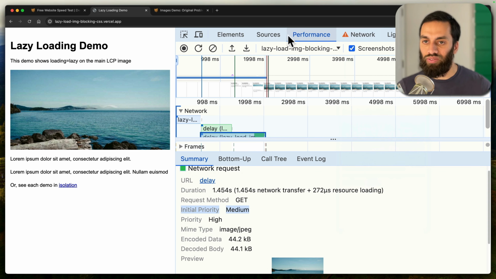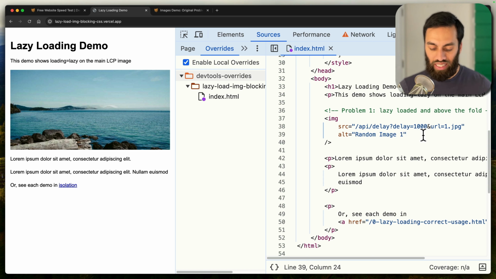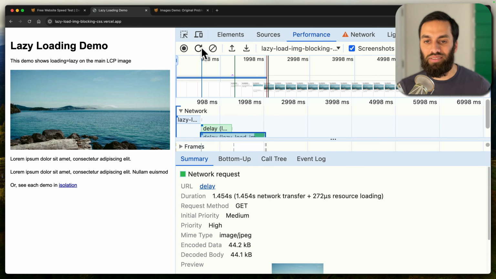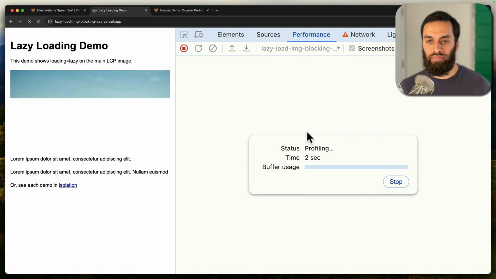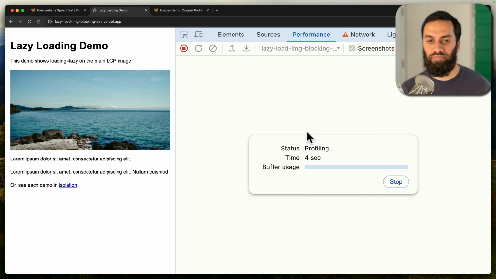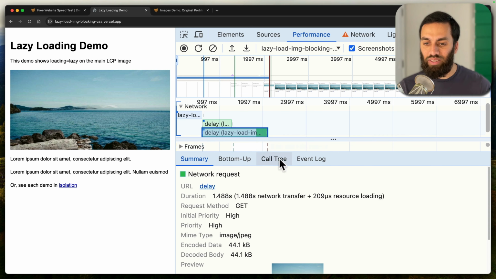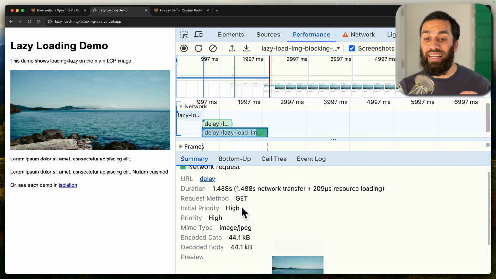Since we've got DevTools overrides working, all we really have to do is jump into the sources panel, add that attribute and attribute value, fetch priority equals high. I just hit save and I'm going to reload the page. In fact, let me do it from the performance panel. And let's see if that priority, at least the initial priority, changed at all. Okay, so not much has really changed, but if I click on that image resource, there we go, initial priority of high, and it also ended up being a priority of high, which was happening already.